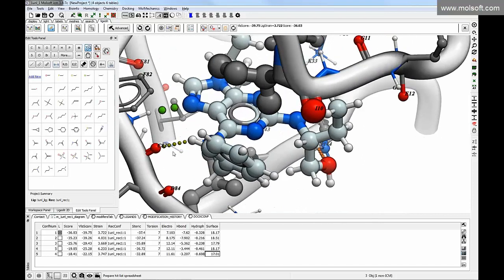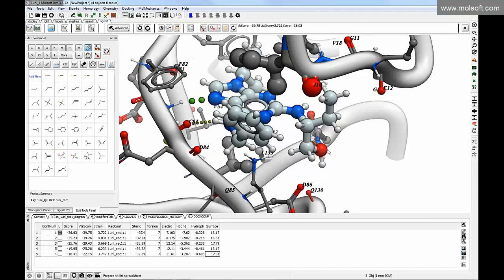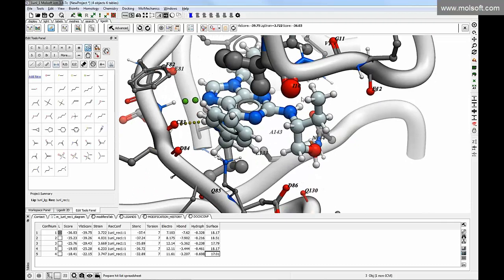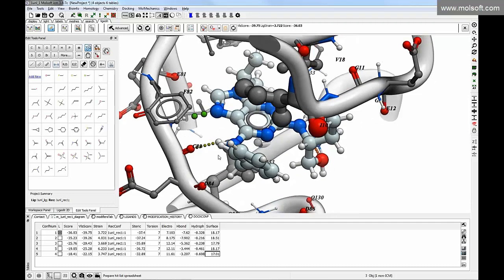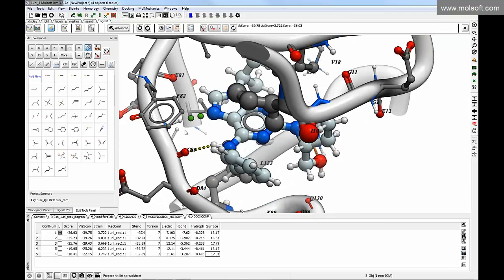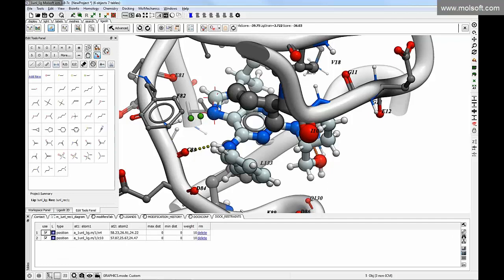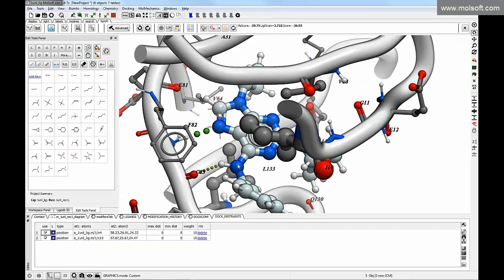So if we're redocking, say we've made a modification over here. We know that these rings need to be in place because they're making key interactions with the hinge region here. They're making hydrogen bonds. So we can tether or keep these in place when redocking. If we want to tether them, we click on this T button here, then click on the atoms that we want to tether. Maybe we want to keep this nitrogen in place.